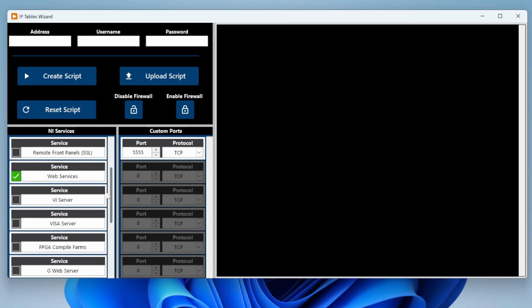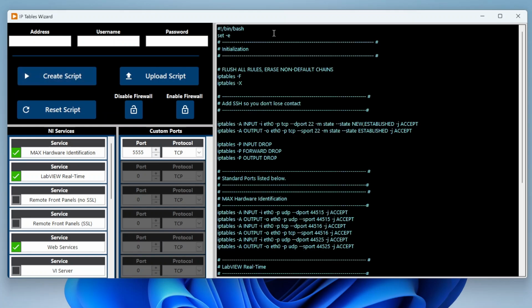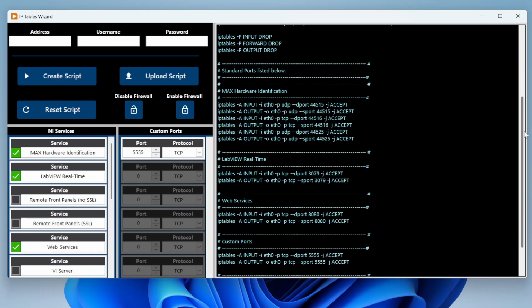So this has gone ahead and mapped all of the NI services and their default ports and transport layer. If you've got application specific stuff, so maybe you're using TCP or UDP to transmit data, or you're using Modbus, or whatever it is, you can go add custom stuff here. And basically once you've gone and configured everything, you just click this create script button and it's going to create this test script for you.